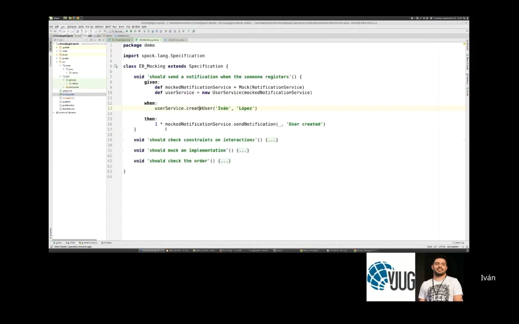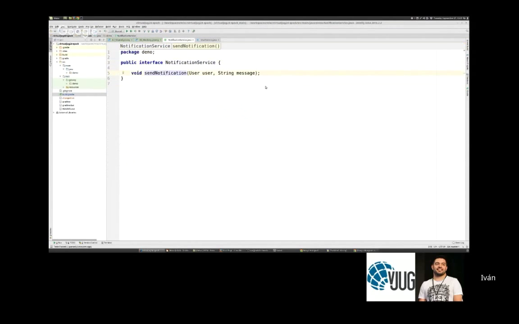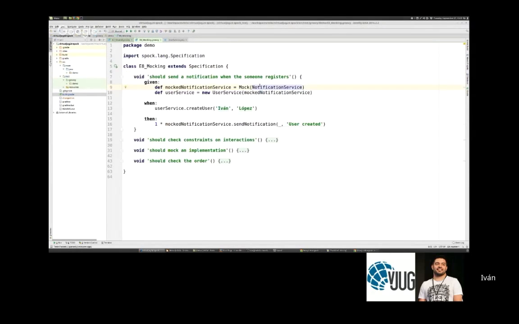So what I want to do is just create a mock. So I'm going to mock notification service, which is just an interface. I don't have an implementation for this service. And here I create my user service with this mock, right? And when I execute this code, what I want to check is that this send notification has been executed only once in this notification service. Let's run it.